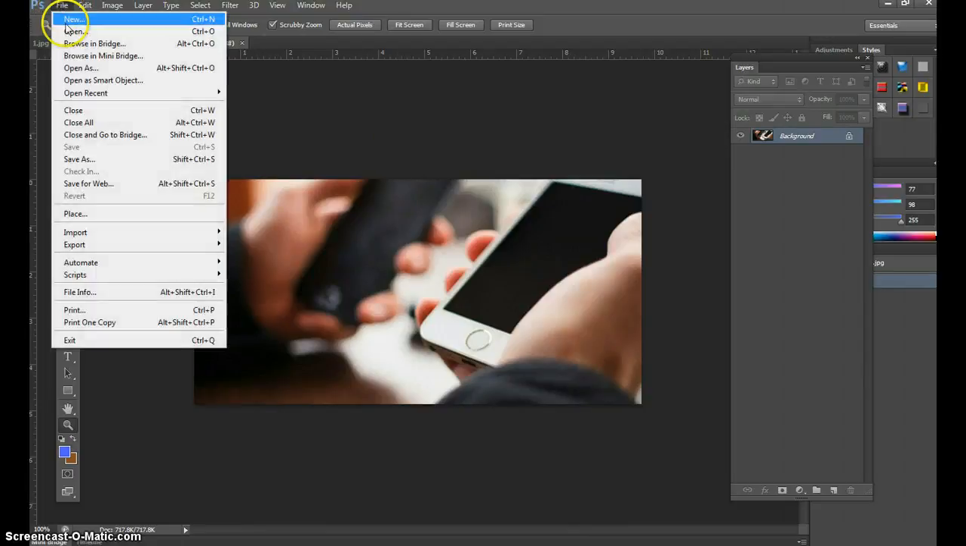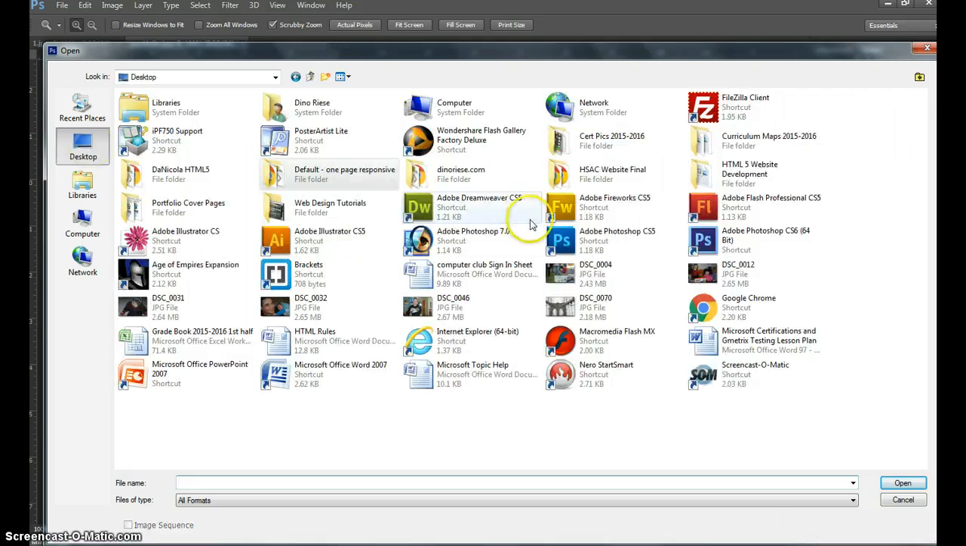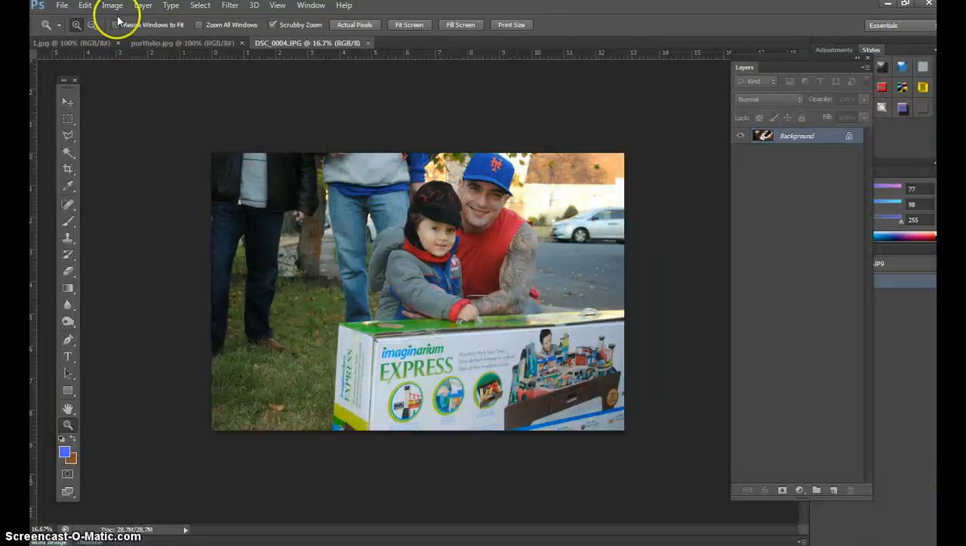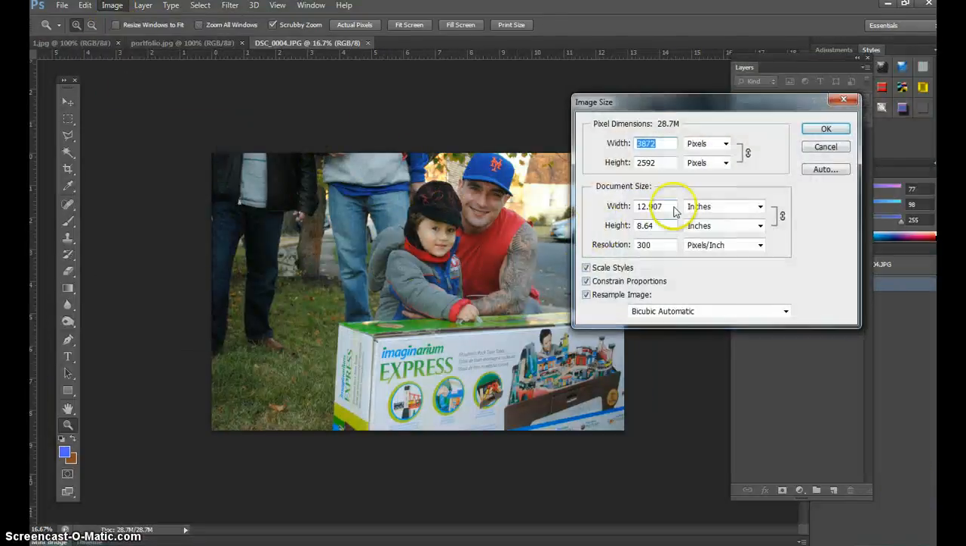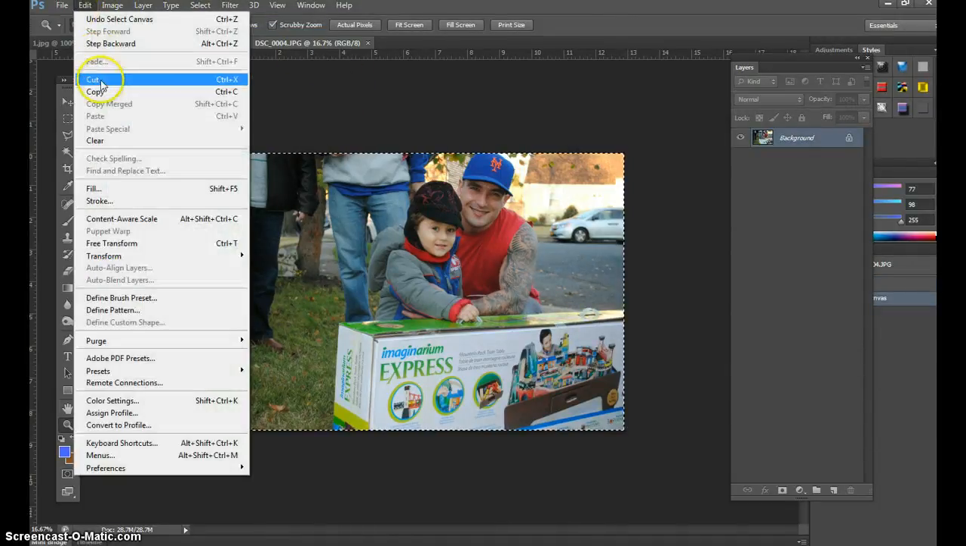I have my images on my desktop. Of course, I'm going to put the pictures of my son. I'll go to the desktop. I actually have them set up here. I'm going to go with this one first. 1, 2, 3, 4, 5, and 6. I'm going to click on this image first. Open. I'm going to make it smaller. Image size. Yeah, I'll leave it that size. That's fine. I'm going to go to Select All. Edit, Cut.